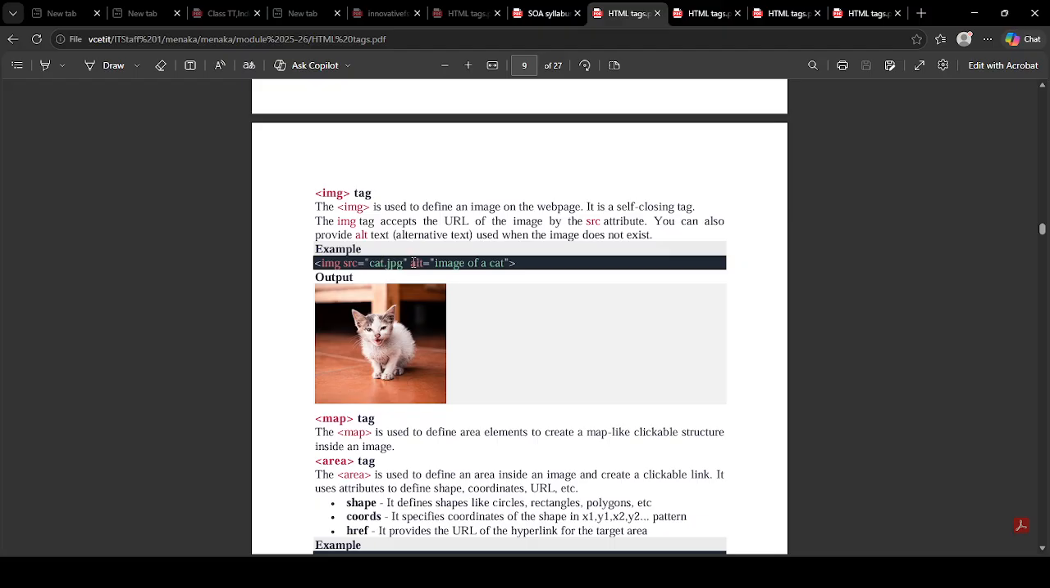Then alt. If suppose the web page is not able to display the picture, at least it will give the information you put in alt, like "image of the cat", and that will be displayed. Then you can understand that some format is missing for displaying our images. Maybe the system only expects jpeg or only png, so we can change the image type whatever you need using this image tag.